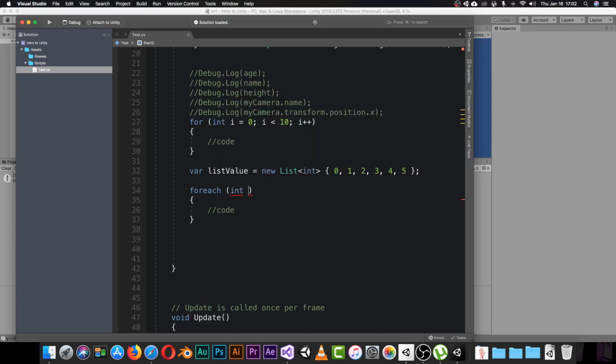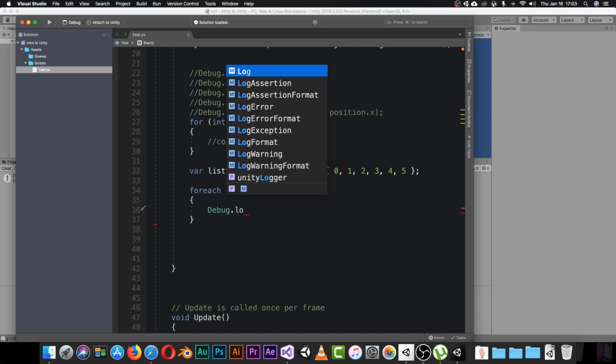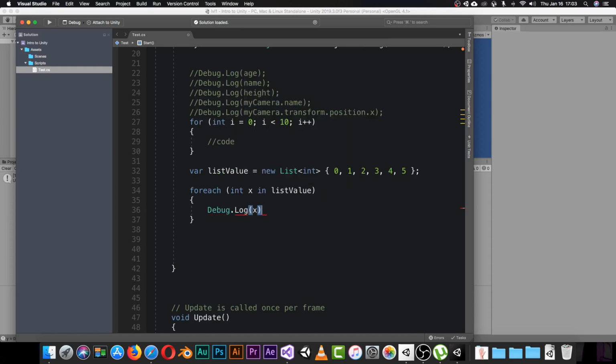I will create an int, and I will give it, let's say, x, again, just an example. And here you write for int x in what? In our list value, just like this. We do this, int x in our list value, and here we are going to execute the code that we want. So in my case, I will just do a Debug.Log again, and I will print the value of x just like this, just easy.